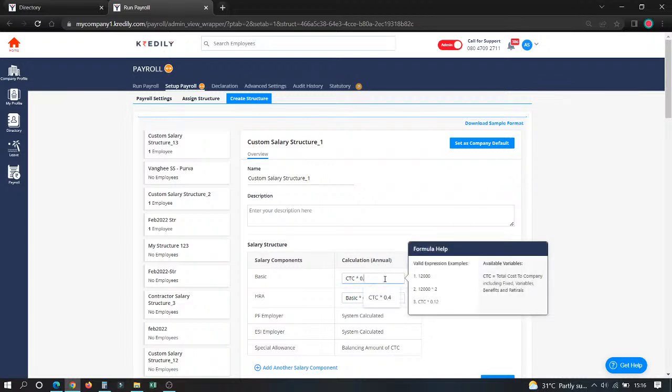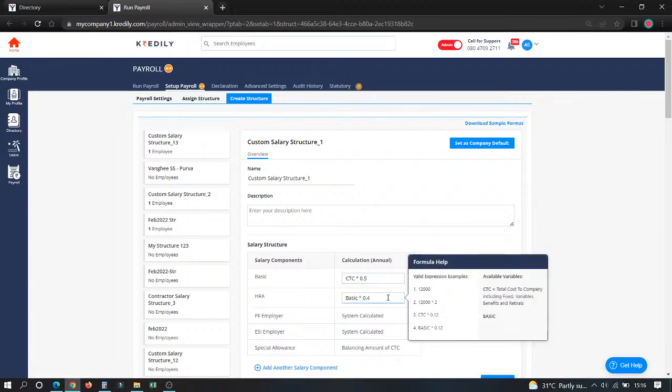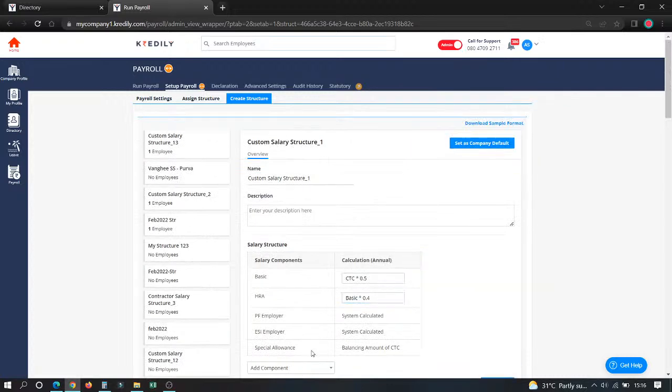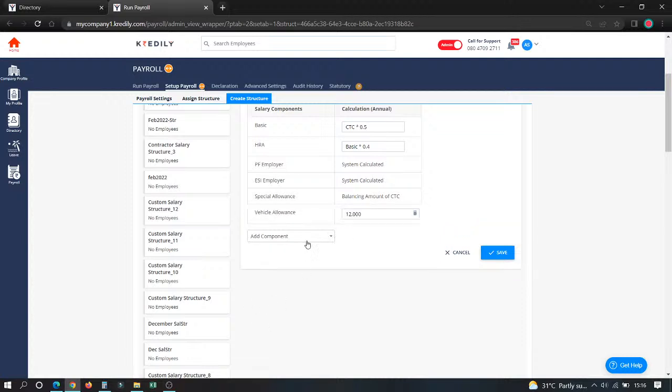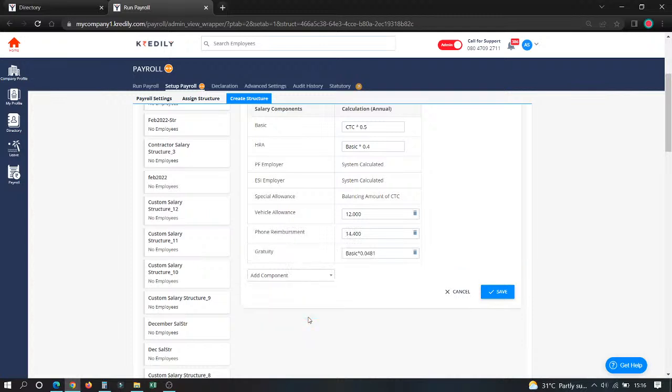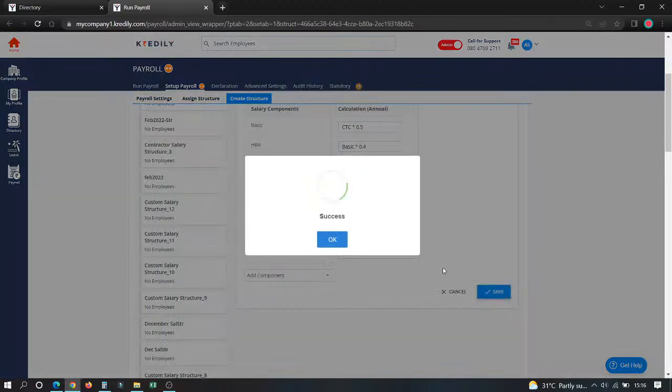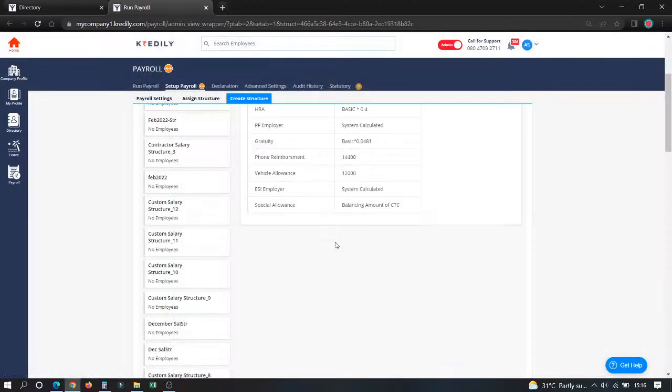I'm going to make basic 50% of CTC. You can put your preferable formula here. HRA as 40% of basic. You can change this as well. And if you want to add more components, click on add component and add whatever components are needed. I'll add vehicle allowance, I'll add phone reimbursement, and I'll add gratuity and save this. So my structure is saved.